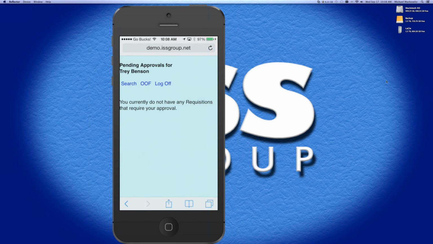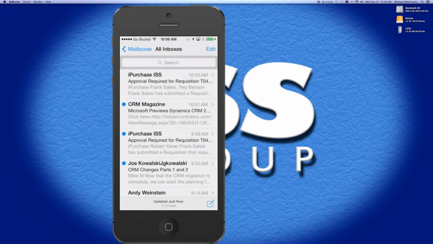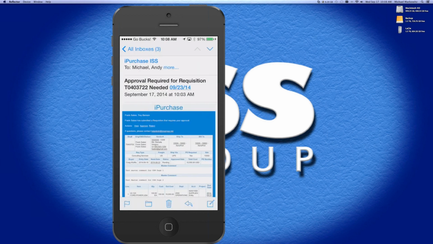Since I approved it, I will be receiving another email for the next person to approve. Once I receive that email, I can go in and go through the process and check to see who's approved or rejected it, and I can then approve it again, and I will go through the whole approval process until the last person approves, and then it will create a PO.